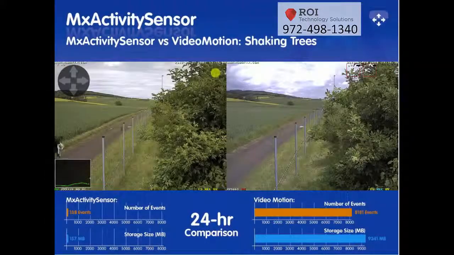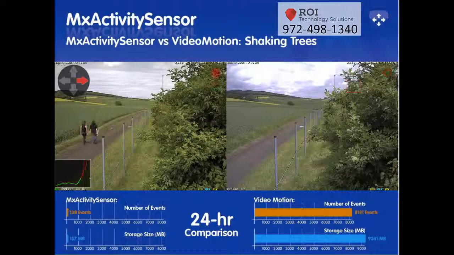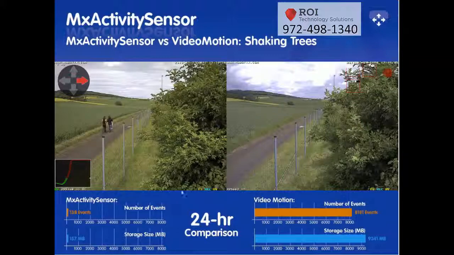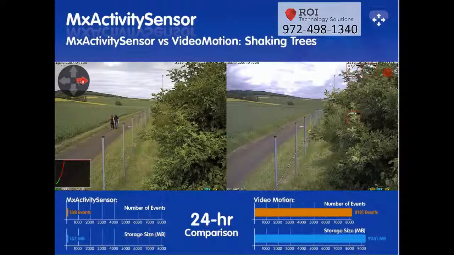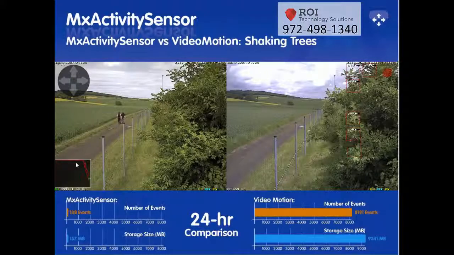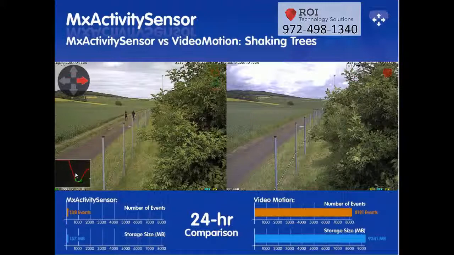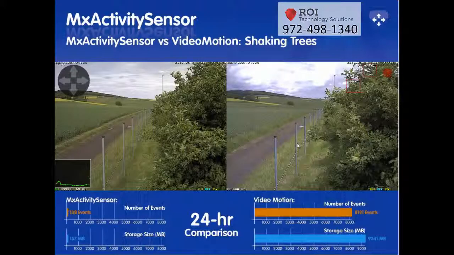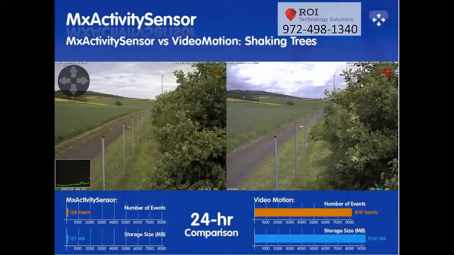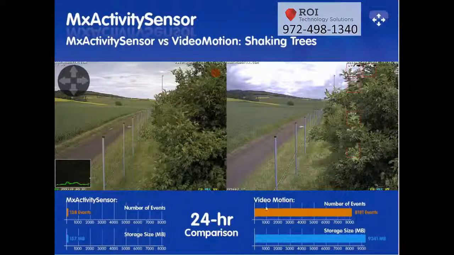You can see here in this comparison of MxActivity Sensor on the left and traditional video motion on the right that the number of events in a 24-hour period differs greatly. The MxActivity Sensor captured 138 events of object movement, whereas the video motion on the right captured 8,181 events and used up 9,341 megabytes of storage compared to 157 with MOBOTIX.